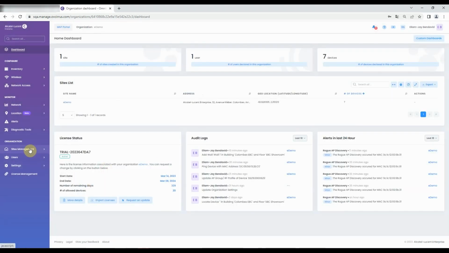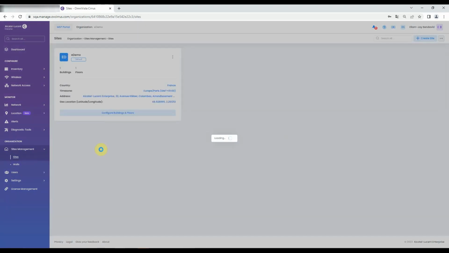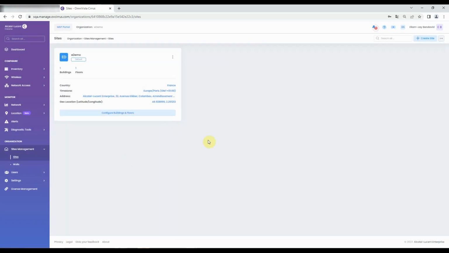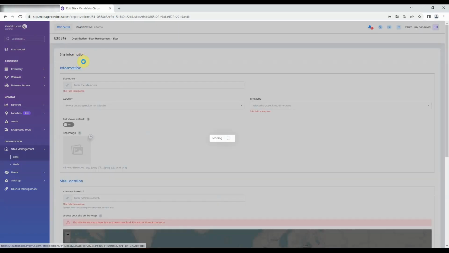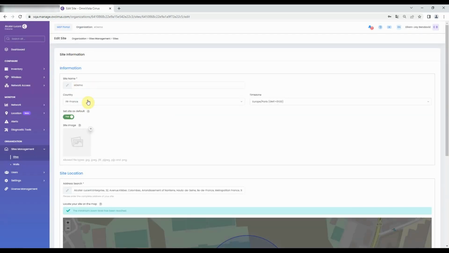Before diving into network configuration and monitoring, let's explore the organization management features of OmniVista Cirrus 10.3. One of the key features of the Organization Management tab is Site Management. By selecting this option, you can easily create and configure sites for your organization.